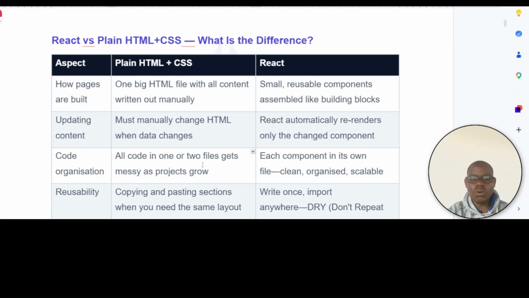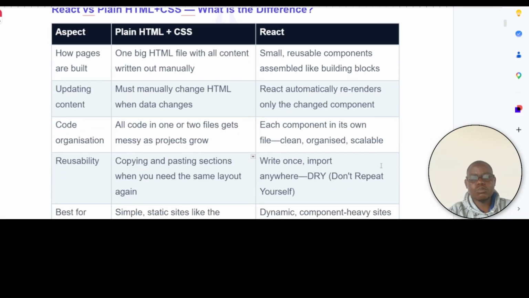In HTML, all code is in one or two files, which gets messy as projects grow. In React, each component is in its own file, clean, organized, and scalable. You can use it wherever you want to use it. You just need to import it instead of starting everything afresh. That also saves time, and it reduces the risk of unnecessary bugs.